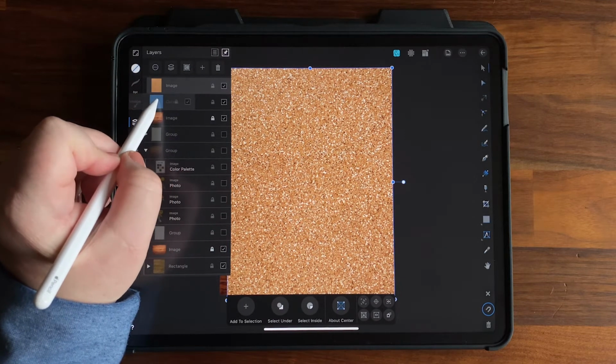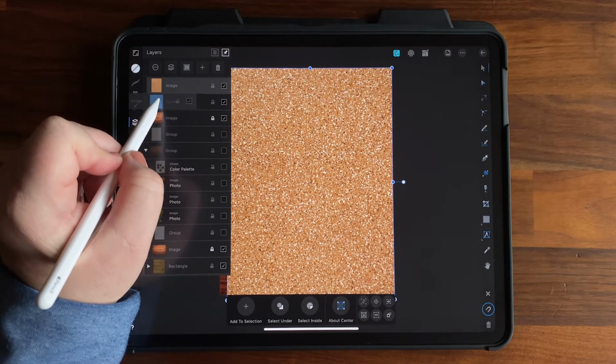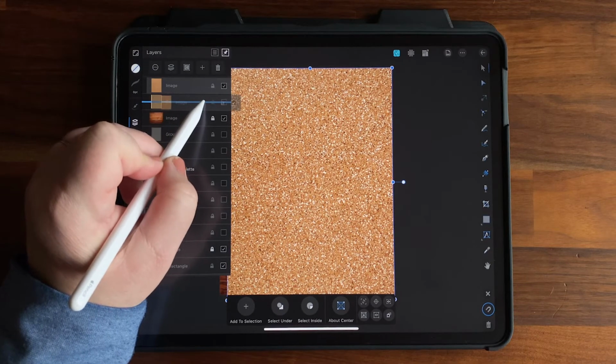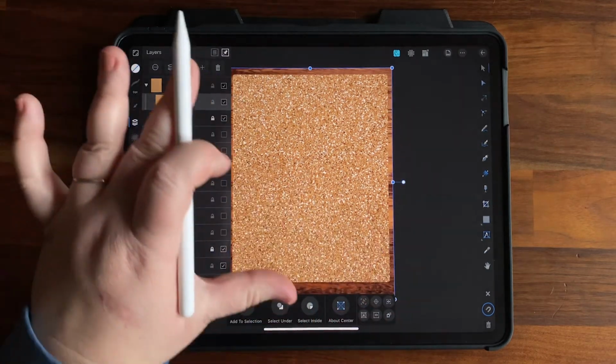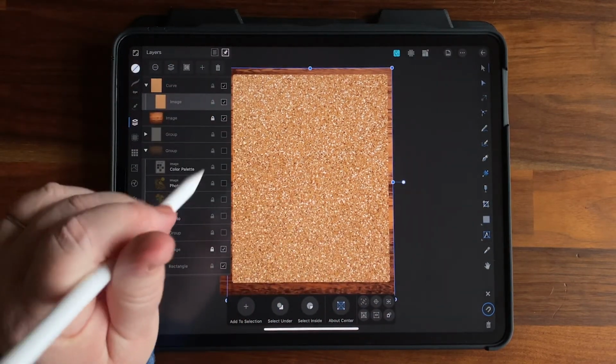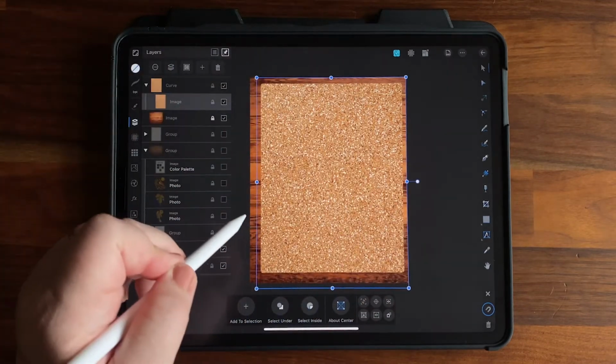Make sure you don't keep your pencil over here. That's a completely different function. Keep your pencil or stylus to the right of the layer. And once you see the blue line across the middle of the layer, just release. And now it's clipped inside that original shape. So you're not seeing any overhang.